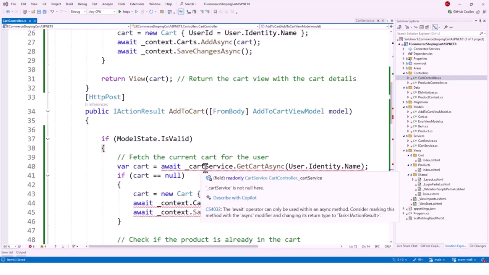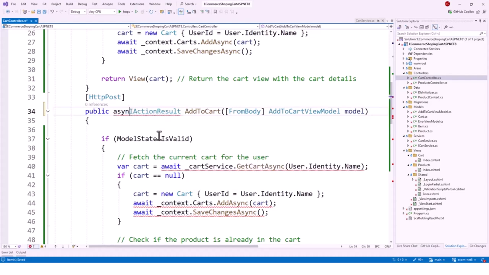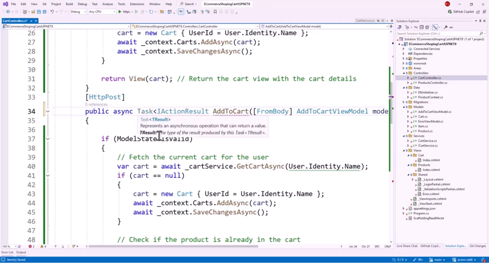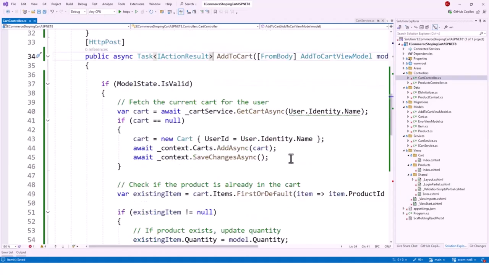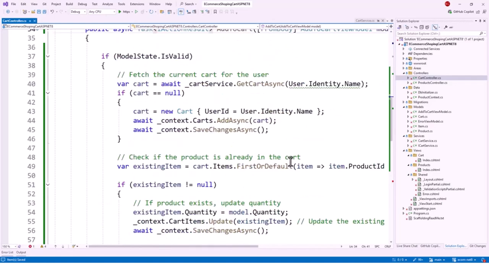Let's see quickly: the await operator can only be used with an async method. So the first thing is that I need to make this async. Change the signature to make it an async method, and this will be Task of ActionResult, AddToCart. Now everything has changed. That's magic, isn't it?